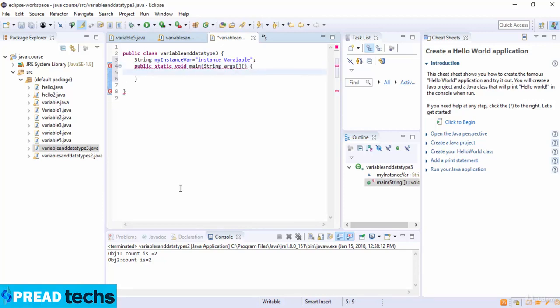So now I just remove this curly bracket and now here I just write instance, and now I just write VariableDataType3 which is my class name and then obj which is equal to new VariableDataType3, and close this code here. Now I just create one another object which is object number 2.